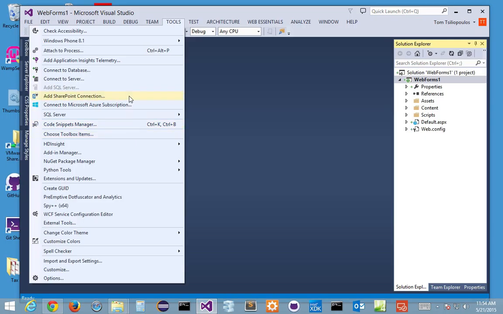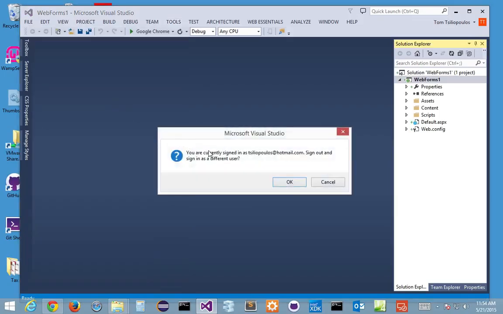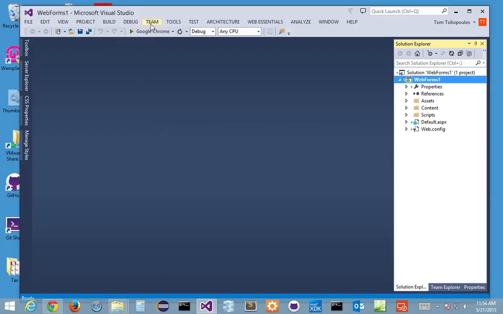Connect to Microsoft Azure subscription. All right, connect to my Microsoft Azure subscription. So let's do that. You're currently signed in as this. Sign out and sign in as a different user? No, because I'm already logged in. So I'm already connected. If you're not connected, you should do that. So that connects me.